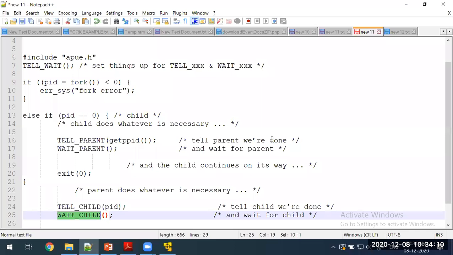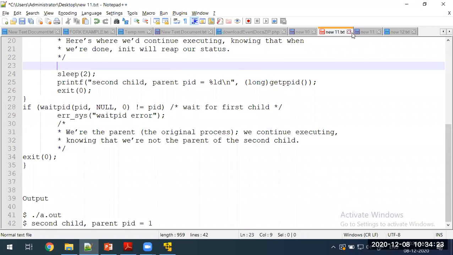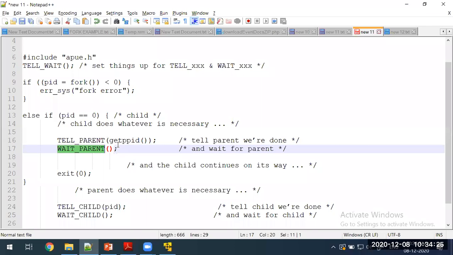Based on this, you can take the actions. These are called functions or macros. If you use them, you can solve the race condition. This is a problem, and this is the solution with these functions and macros.